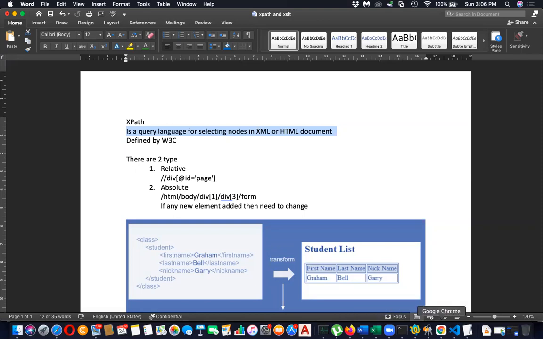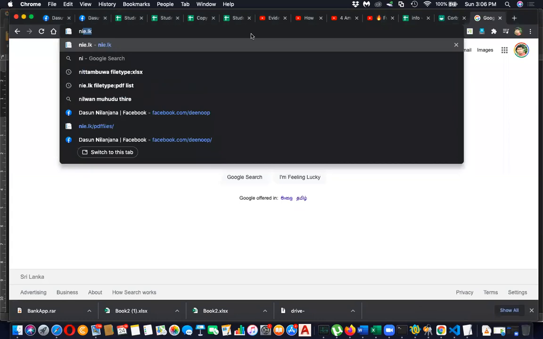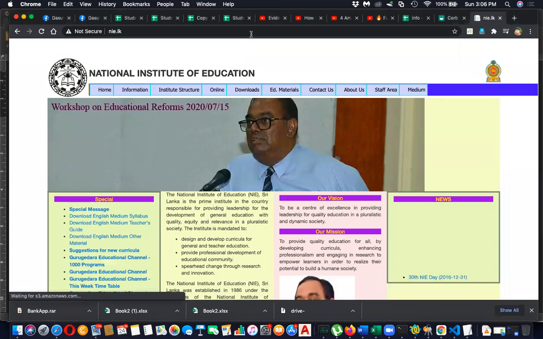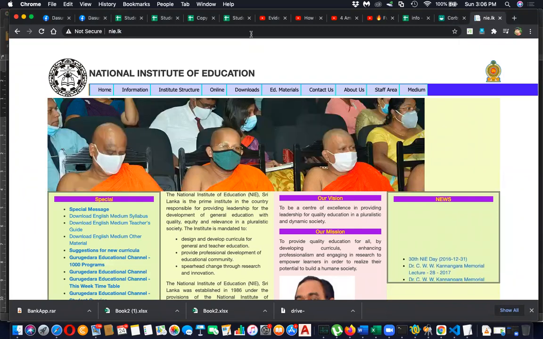So I'm using the Chrome browser. You can use any other browser, so you can do this with me. Let's go to a website. Let's go to nie.lk, the National Institute of Education, nie.lk. So you can also do what I'm doing, right?